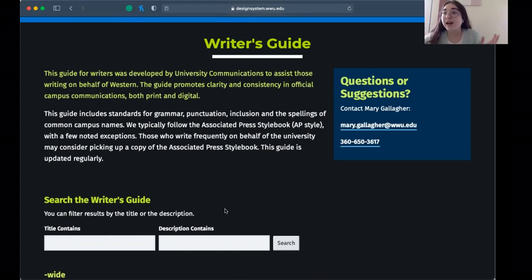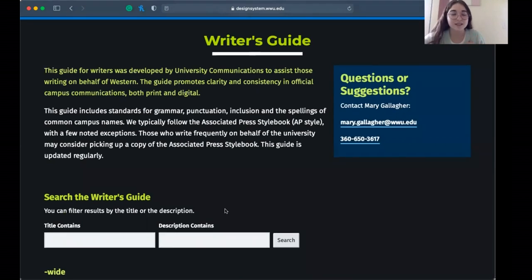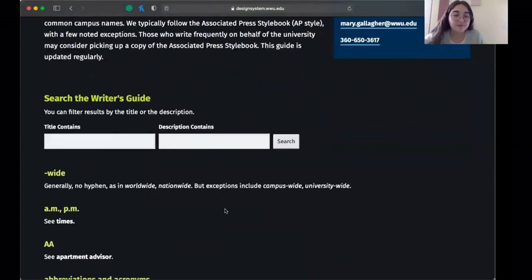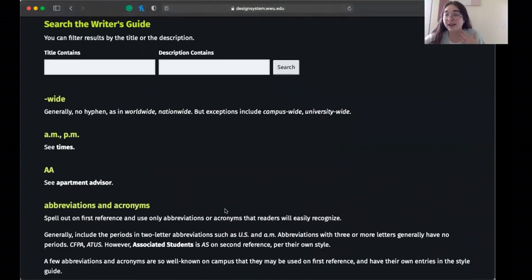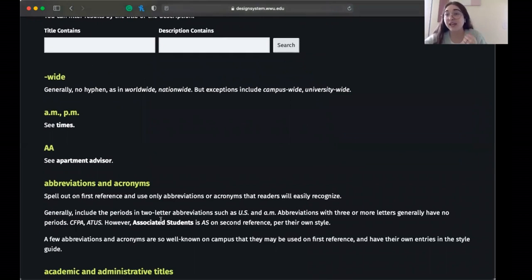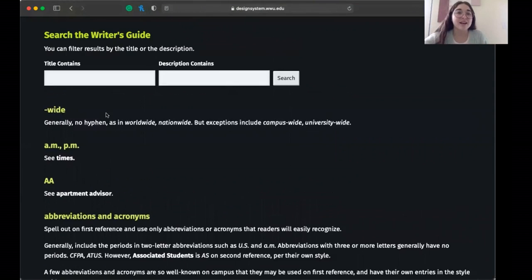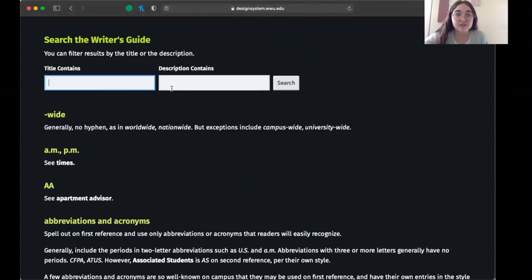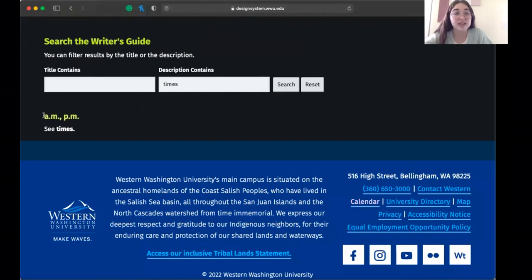So I'm just going to point out how to use this and also a couple highlights of things that we use a lot that need to be in a specific style. So here you'll see the correct way within Western's writing style and AP style to do things like acronyms, abbreviations, names of buildings, times, dates, etc. And what's great is that you can search these. So I can search times in the description of a post and it'll bring up anything under times. Or I can do that in the title, and it also brings it up.